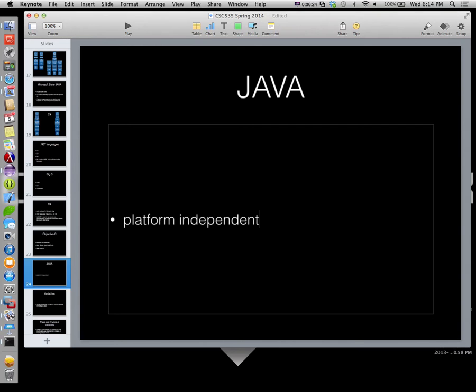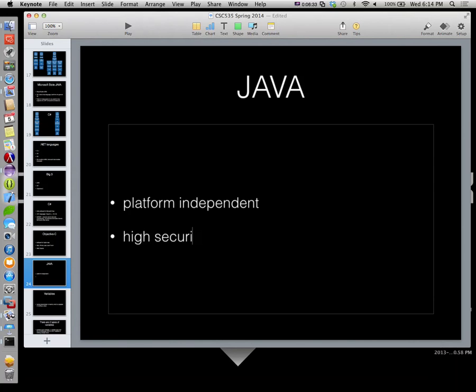Okay, what else? High security. Okay, why? Tell me more about high security. I don't disagree. Why is it high security? They have regular... there are various steps to maintain the security.